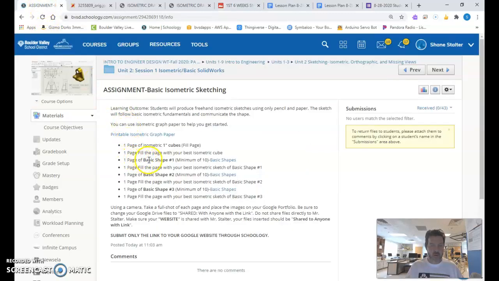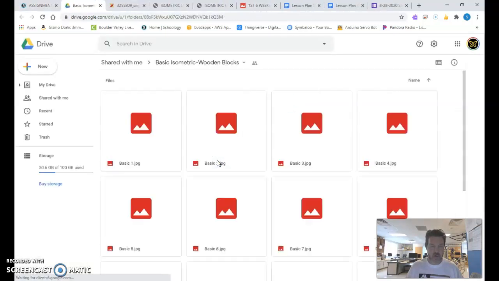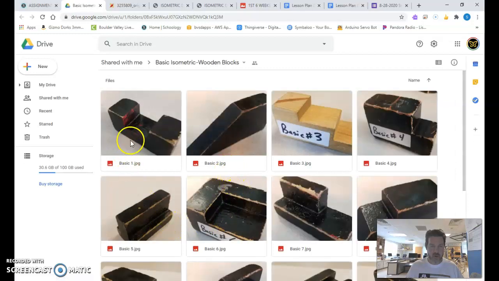And then when it comes to a basic shape, minimum of 10, you're going to do one shape 10 times. So you're going to go into here. You're going to be like, well, okay, I'm going to pick this shape, basic shape number 1. And then you're going to practice it 10 times on one side of the paper. And then you're going to flip it over. And then you're going to try to do a full-size one on the back. And then you're going to take a picture of it.